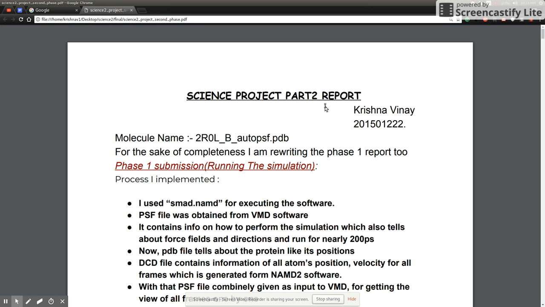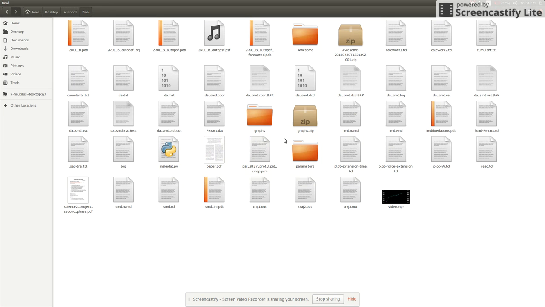So here, for the sake of completeness, I want to explain the phase one report also. Basically, my molecule name is 2R0LB out of PSF.PDB. Here is how I generate all the SMD files out of the given PDB file: I applied VMD software to generate all the files. Let me show the files once.